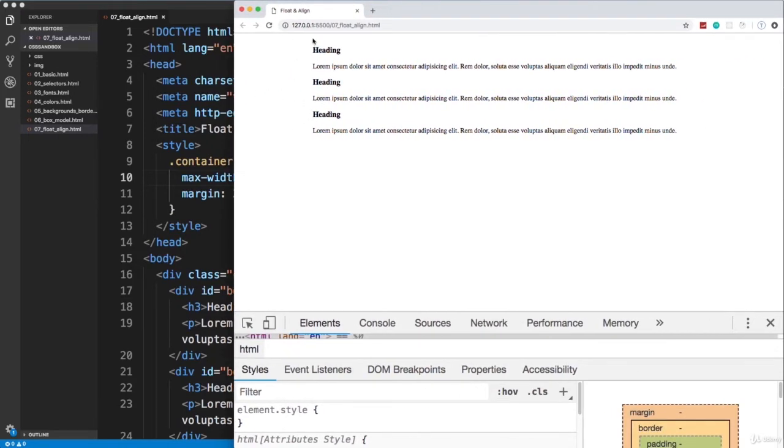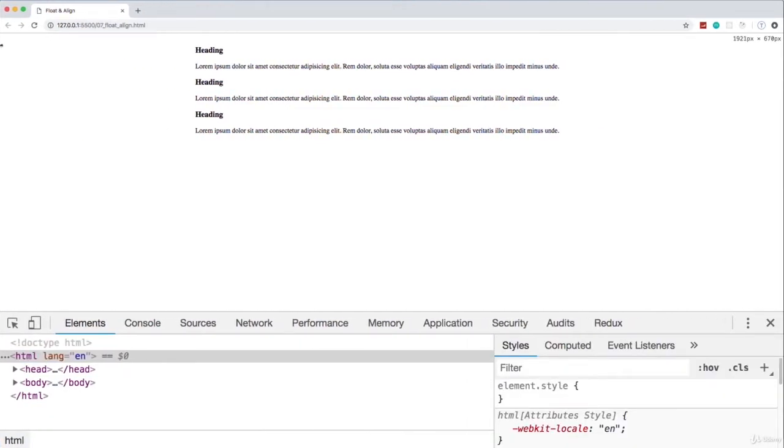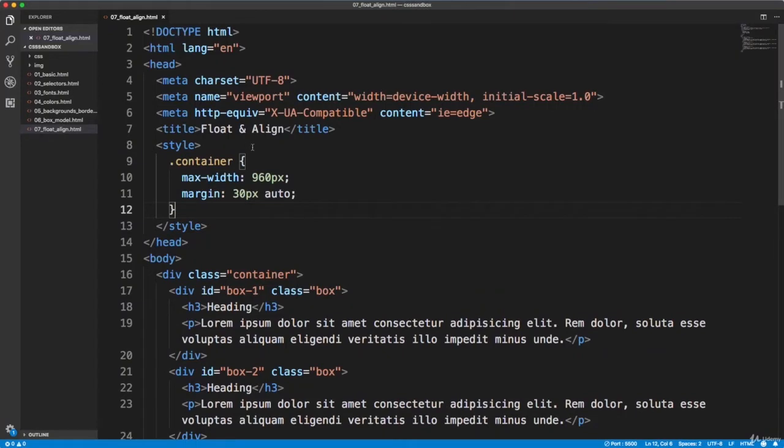That's the boundary, because we set a max width of 960. So you should always use max width on your containers. Next thing I'm going to do is just style these boxes a little bit.